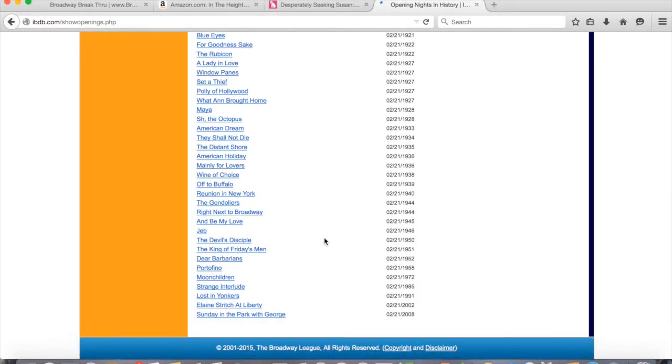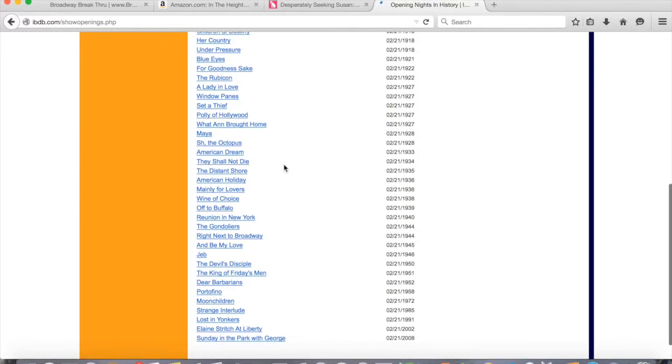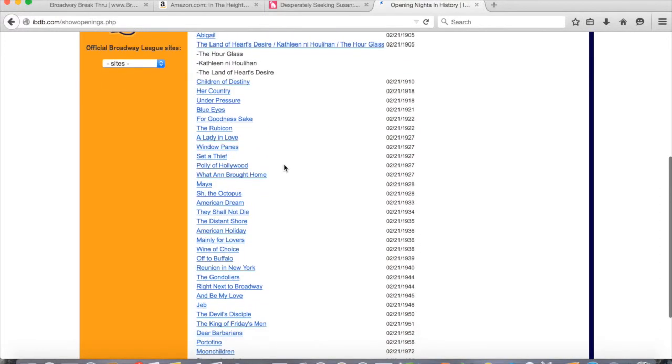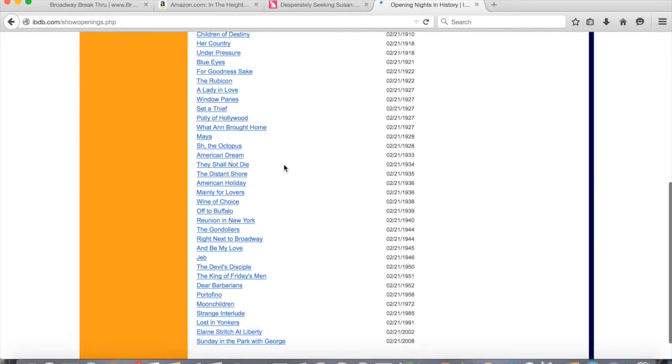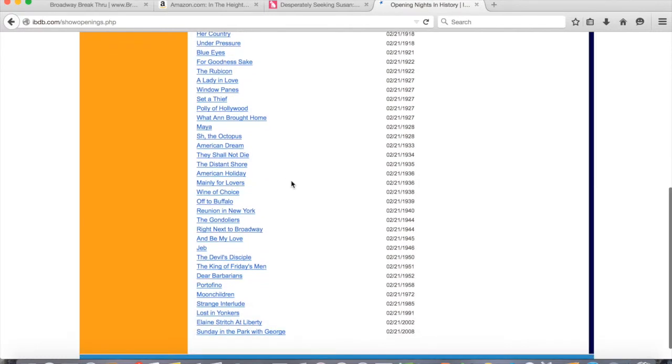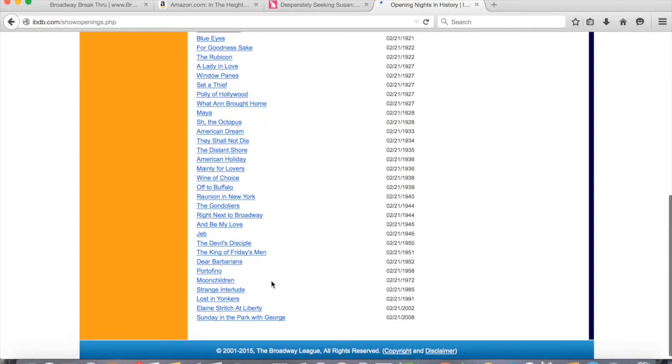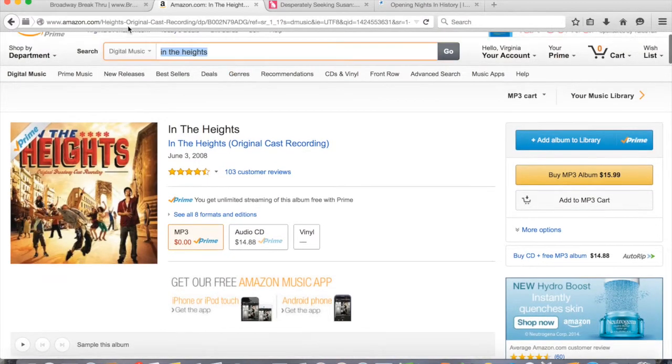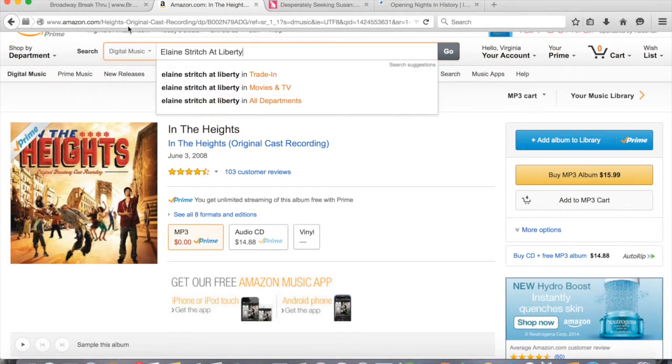So here we can go through this and find one of these shows that look interesting to me, and I've never even heard of it before. And we can then, let's see, some of these might be plays. That's the only thing that you have to be careful for. But anything that's open on Broadway will be here. And we can then go back, let's see, how about Elaine Stritch at Liberty? Let's do that one. And we can then paste that right into here.